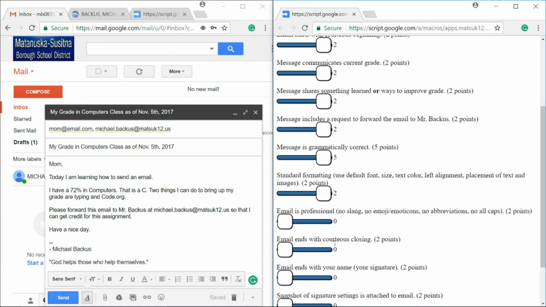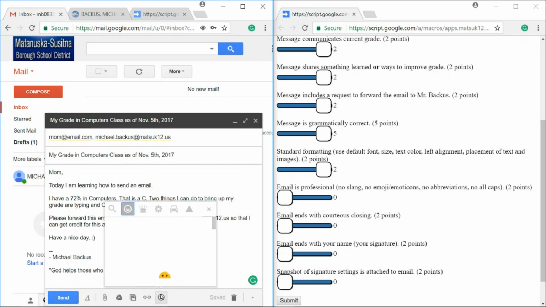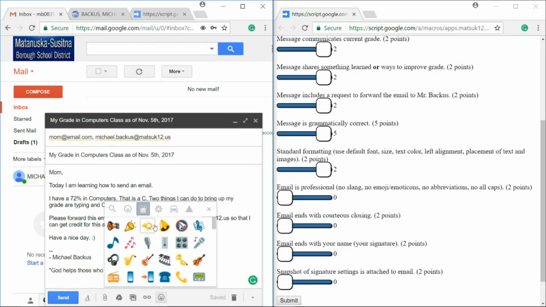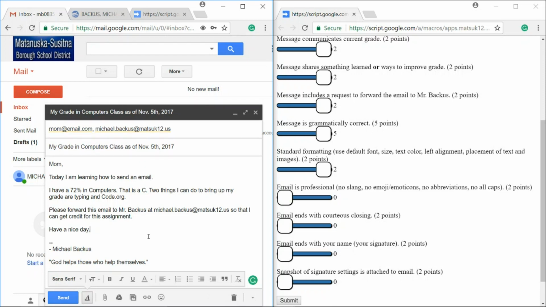I'm also going to look to make sure that I didn't use any sort of slang or emojis or abbreviations. You especially don't want to type in all caps because that's construed as yelling. So if I had something that looked like this at the end of my email, or if I inserted an emoji like this, let's see here, I could put in a bell. That kind of stuff, it's just not real professional. So when you're doing academic emails, don't include this. If you're sending it to your friend, that's perfectly okay, but you don't want to be sending that to your teacher or to an employer or a potential employer.